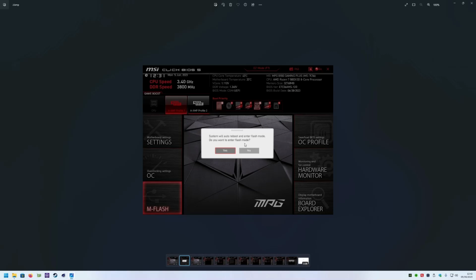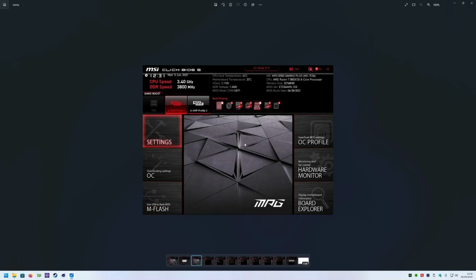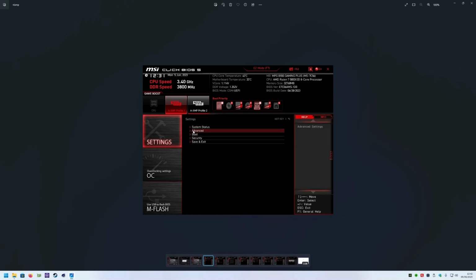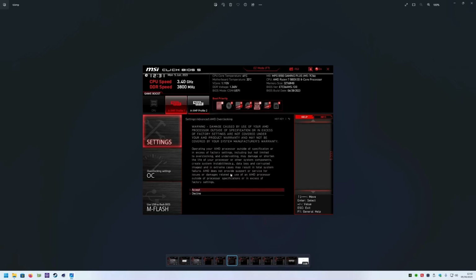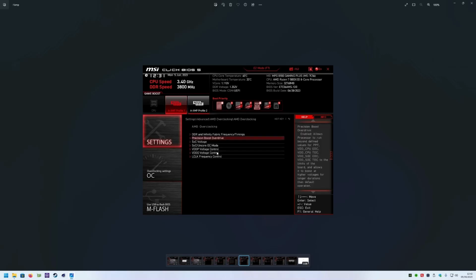Once it restarts, hit the delete key again, and you'll be back in the BIOS menu. You can confirm that the new BIOS file has been flashed to the motherboard by double checking here at the top. It should show the correct BIOS version. Once you've done that, click on settings, click on advanced, and click on AMD overclocking. You'll be presented with another message here warning that any damage caused to the CPU is not covered under the warranty, which is fine. Click accept, and then click on Precision Boost Overdrive.